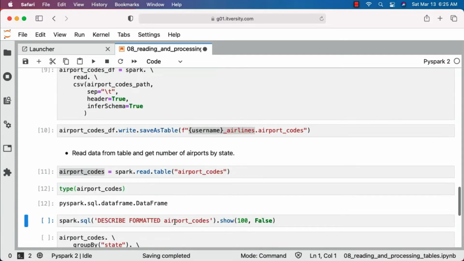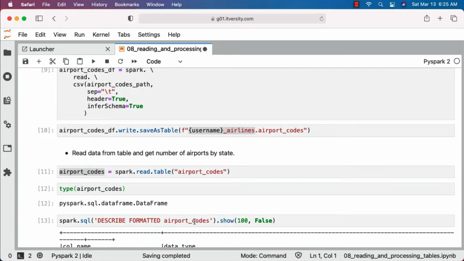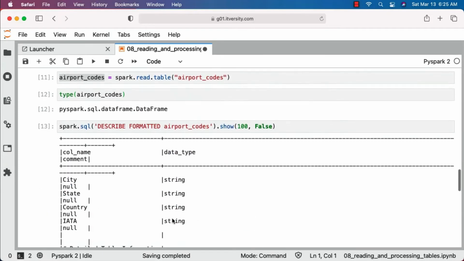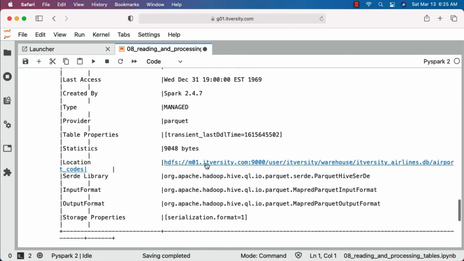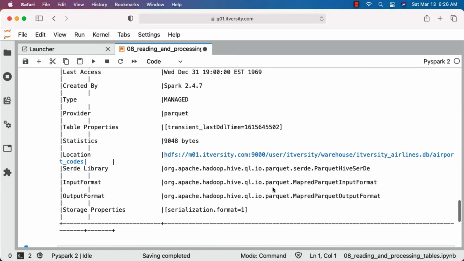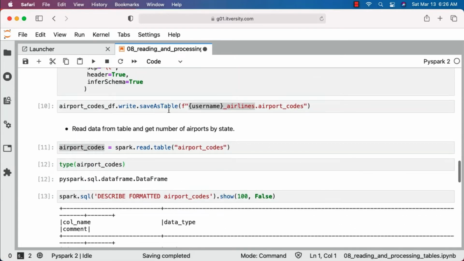pyspark.sql.dataframe.DataFrame. You can actually get the metadata of this airport_codes either by using describe formatted airport_codes like this, or there are alternative approaches also. For now, I am running this to confirm the details about our table. You can see all the columns that are available here, and then you should be able to see the location of the data, so on and so forth. Now, with respect to the file format, it is of type Parquet because we haven't specified any file format while running saveAsTable.